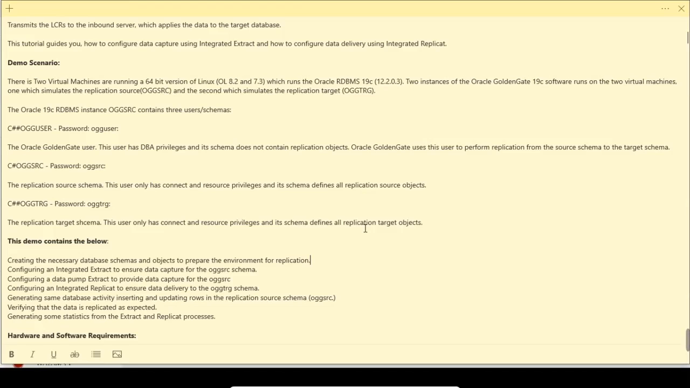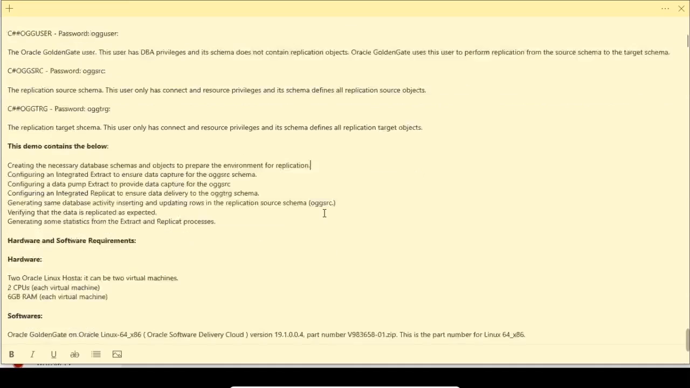So the Oracle RDBMS instance OGG SRC contains three users and schemas: C##OGG user, C##OGG_SOURCE, and C##OGG_TRG. So we need to create three users in each instance, OGG source and OGG target.